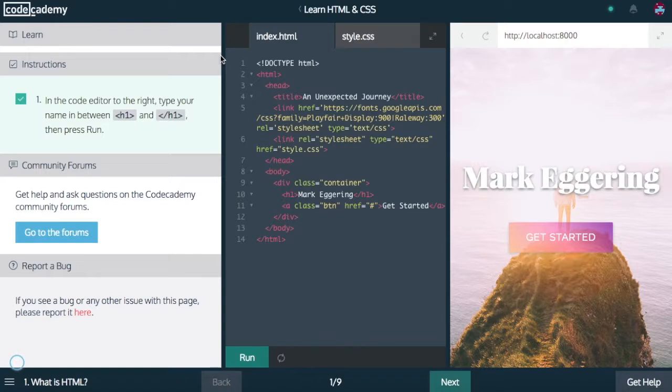Community forums. Now, on community forums and report a bug, I won't do that every time, but it's good for you to hear the words initially. Community forums. Get help and ask questions on the Code Academy community forums. Go to the forums. Report a bug. If you see a bug or any other issue with this page, please report it here. And then on the bottom here, you have the Learn HTML and CSS at the top. You have index.html, style.css, then you have run, back, next, get help, get started, and you have my name. All right, here we go. Next page.